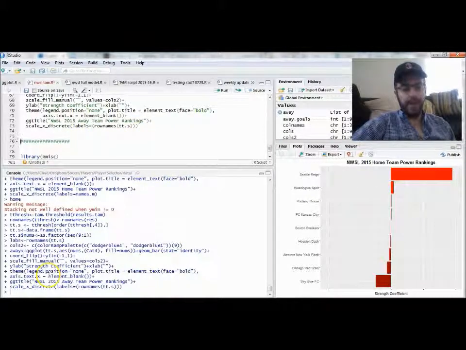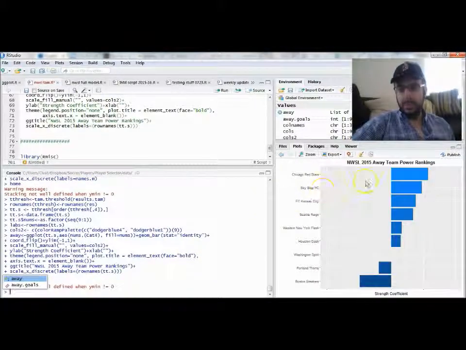Rerun the plot, and we'll show you the away plot. This is the away fixtures. And how good did you have to be to basically score 100% of the points on these questions? The Chicago Red Stars were the toughest away fixture in the NWSL. Sky Blue FC, pretty good. Kansas City, Seattle, Washington Spirit, basically a 0, down to the Breakers.